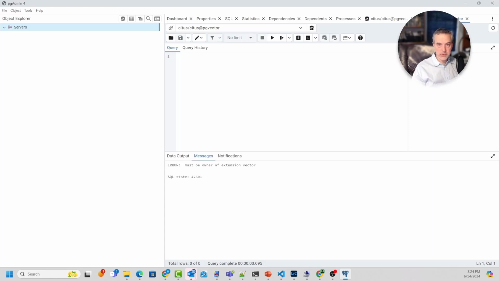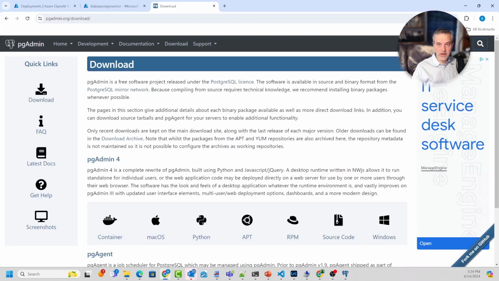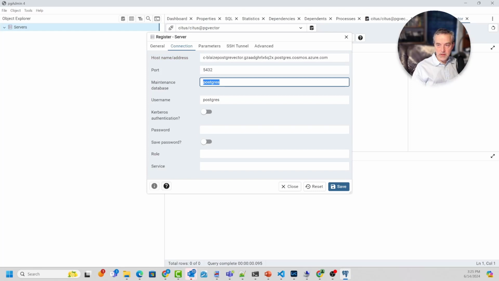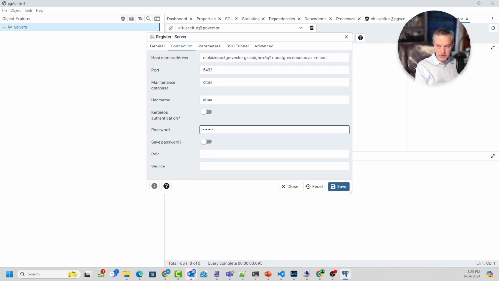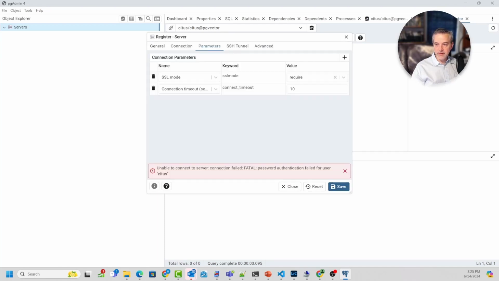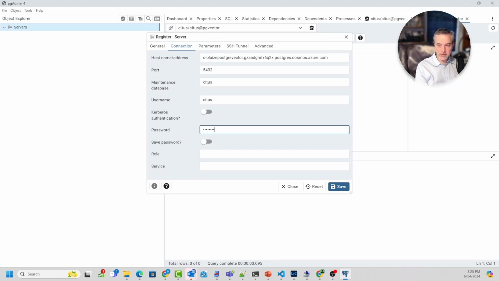So once you launch it, you should get a screen that looks something like this. Then you right click on the servers and go to register a new server. You can just give it a new name, PG Vector, or something like that, and then go to connection. And this is where we're going to get data off of this tab right here for our vector database. And so I'm going to copy the coordinator name and use that for the host name. The maintenance database is citus, the username is citus, and the password is whatever you supplied when you created the database. Then go over here to parameters and then select SSL mode to require and save it. And I probably typed in the wrong password, so let me retype that password.